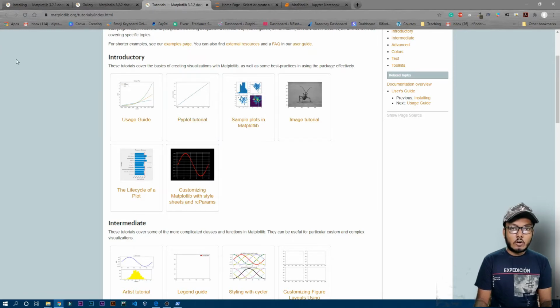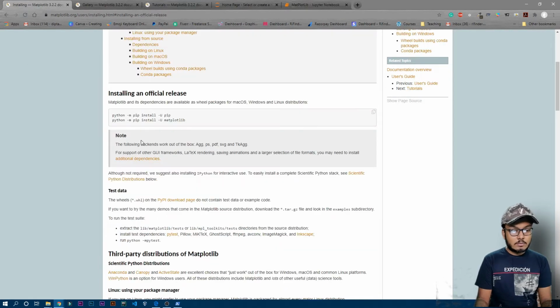Before that, obviously we have to install Matplotlib on our device. To install Matplotlib, you just have to run pip install matplotlib. Obviously you should have pip on your device. While installing Python from the official website, you must check mark the pip option, which you will get when you install Python on your device.